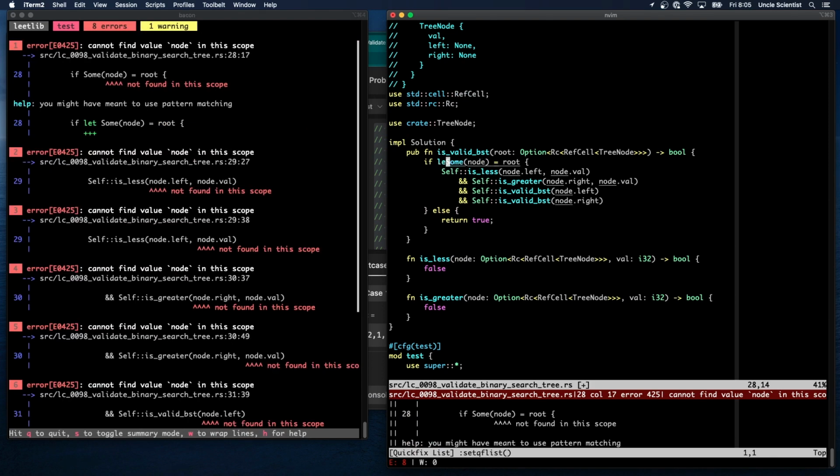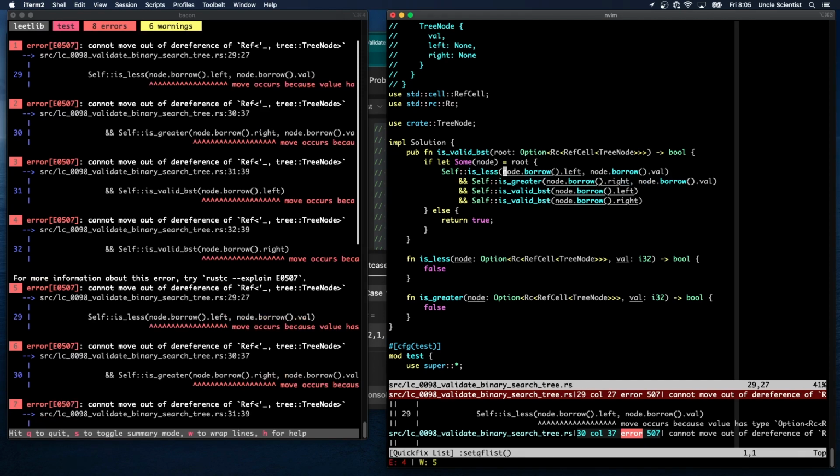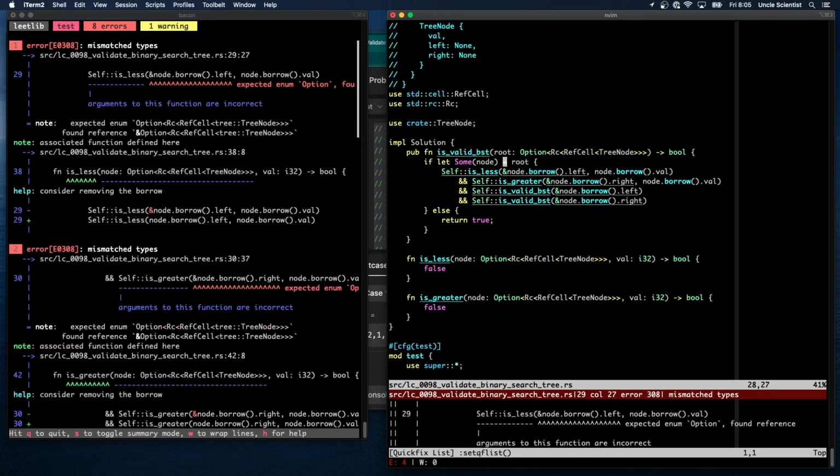If let some. Isn't node a tree node? Oh, RC ref cell tree node. Right, node borrow. Doesn't like that. Move occurs because, oh, do we have to give it? Oh, yeah, if we do that, and then we can't call this thing here. Okay.